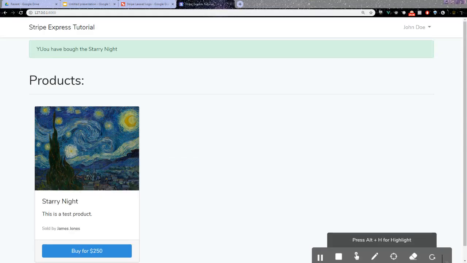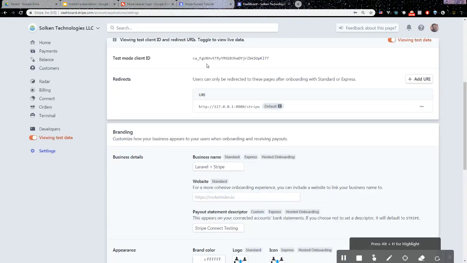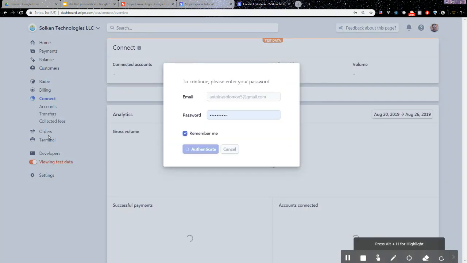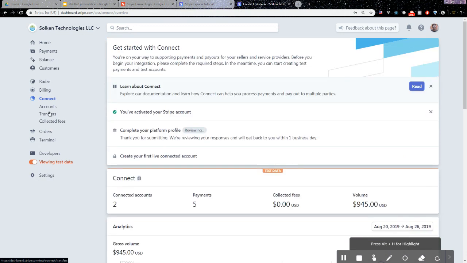And so if we pull up our Stripe dashboard as well, let's pull that over here. Oops. Let's go to connect. Go to authenticate ourselves real quick. Go to transfers.